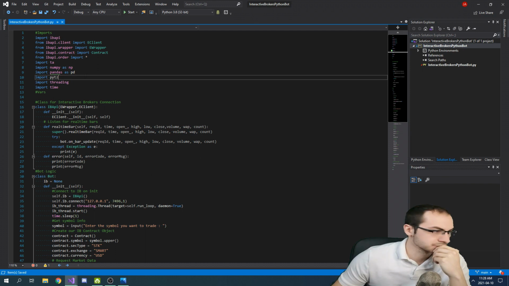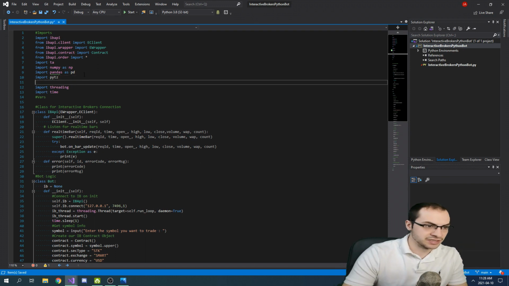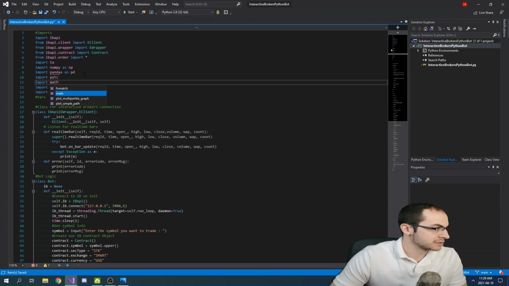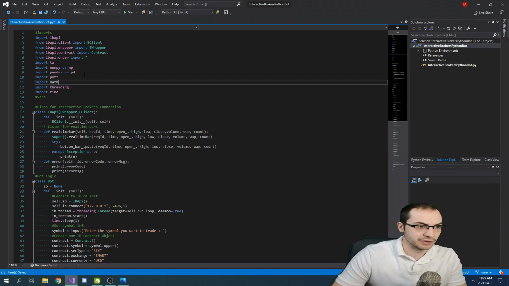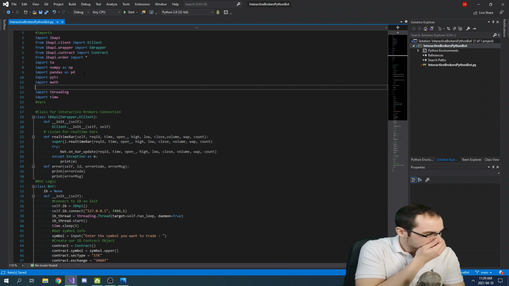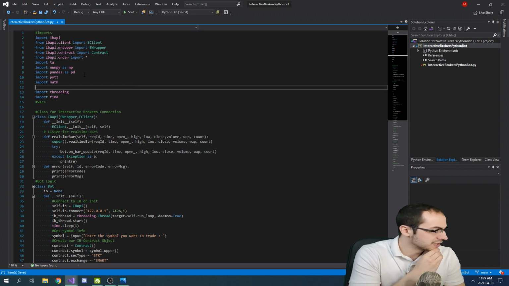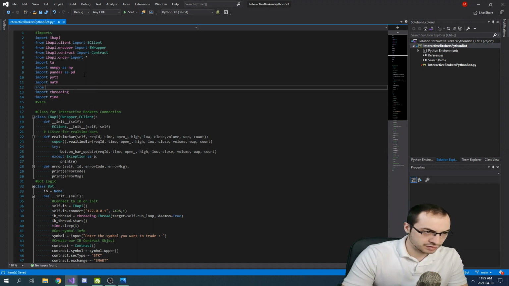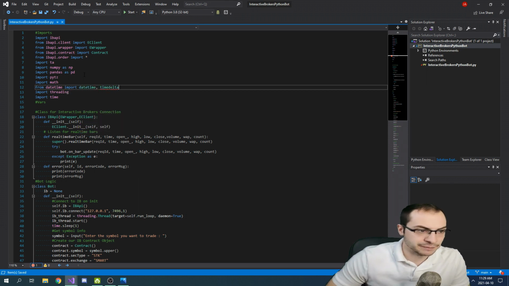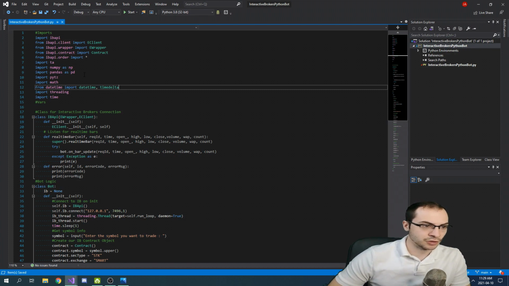Okay, so that's that. Let's import also math. We're going to be doing some rounding and some math operations. There we go. Now it's fine. Is there anything else we need here? I think, and then let's import datetime as well. I think that's the last package we need. Okay, so those should be our imports.